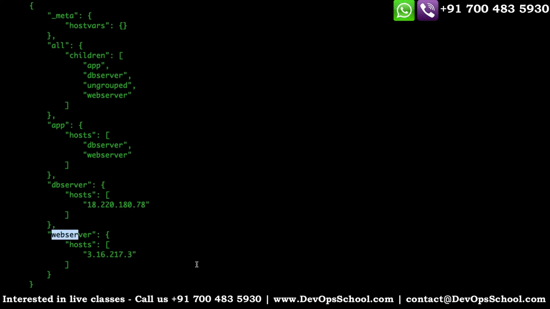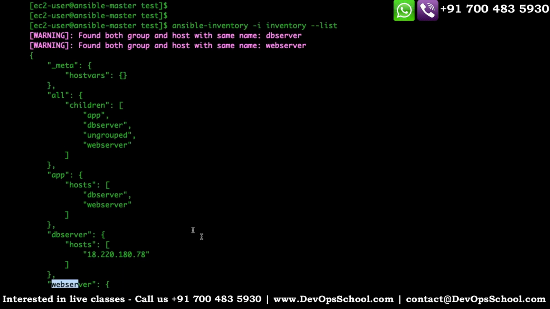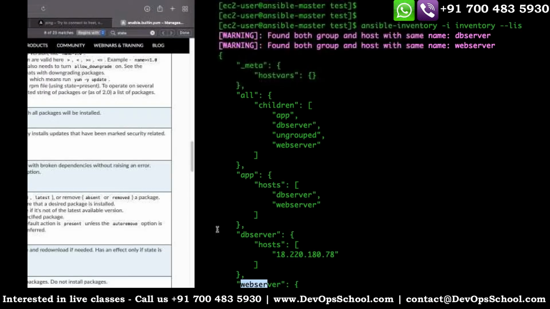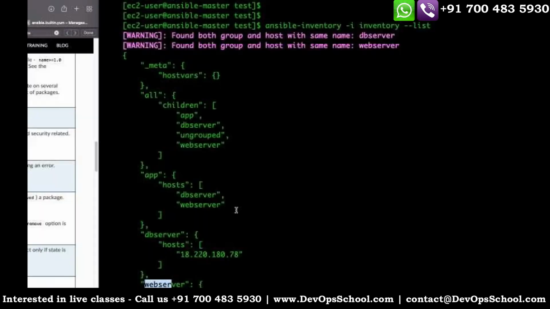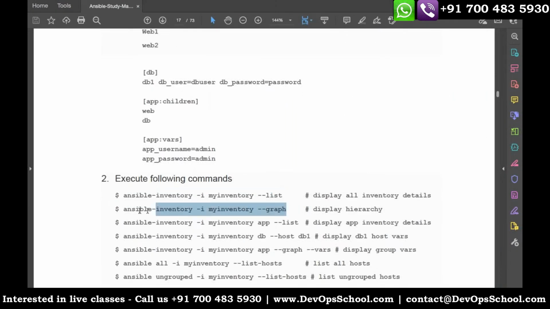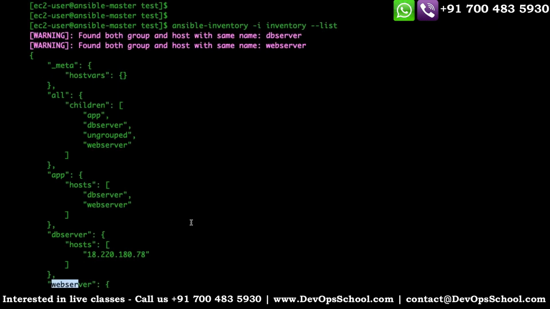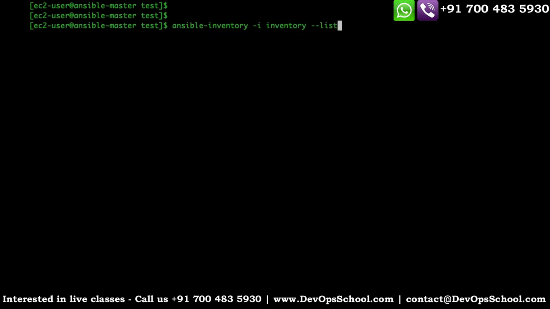That is fine, but this output is in JSON format, and I don't feel it is human readable. If you want your inventory in a human readable format, you have this particular command, which is graph. You simply replace list with graph. Let me replace it and check how my inventory file will look.